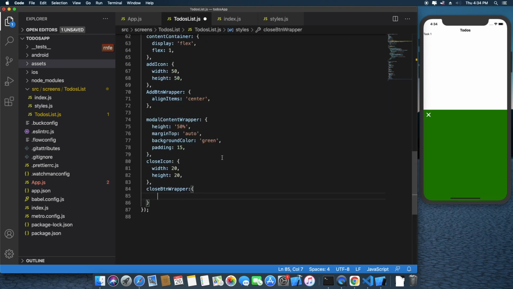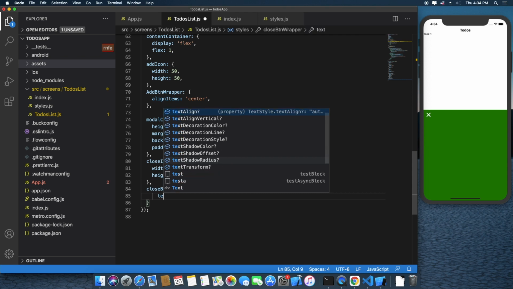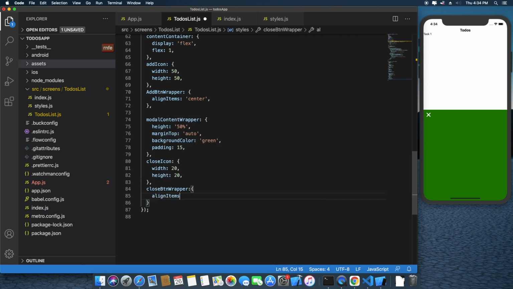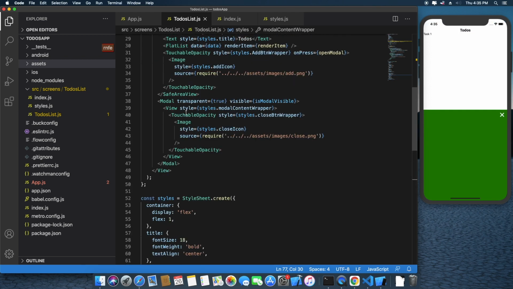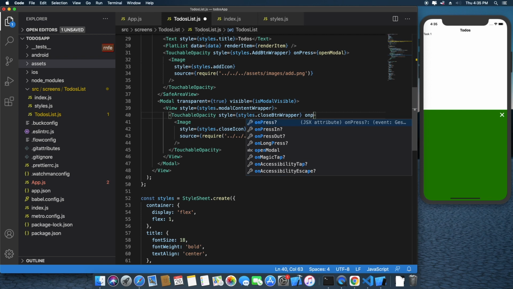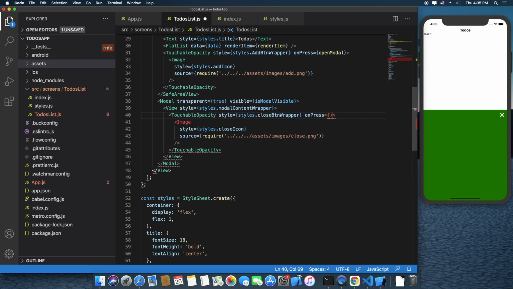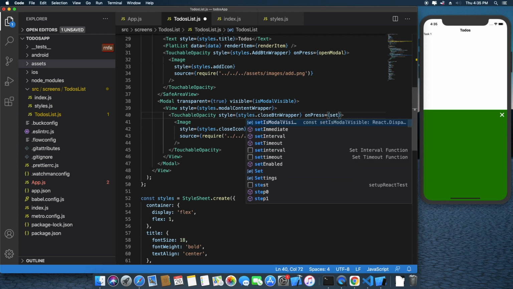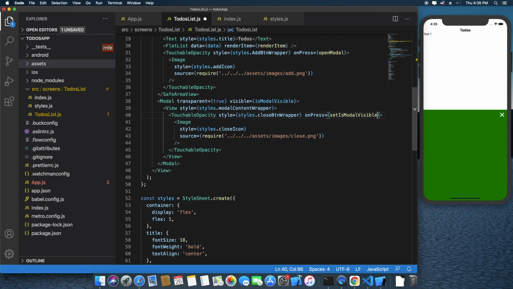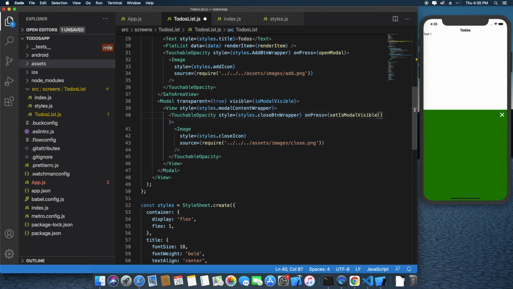Inside close button wrapper, text align items to flex end. When we press this close button, that modal pop-up will disappear. So on press, set is modal visible to false.